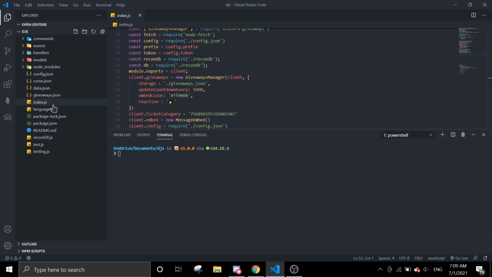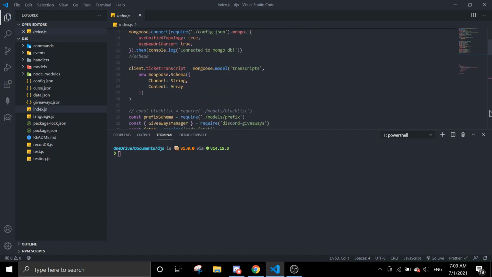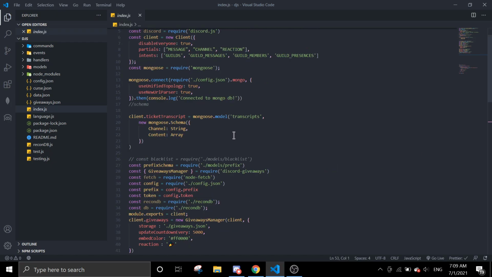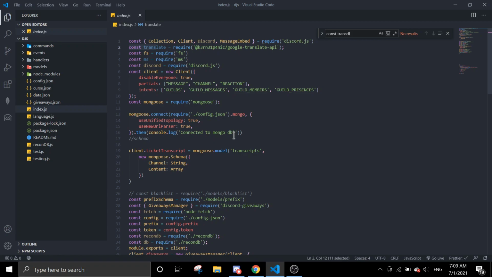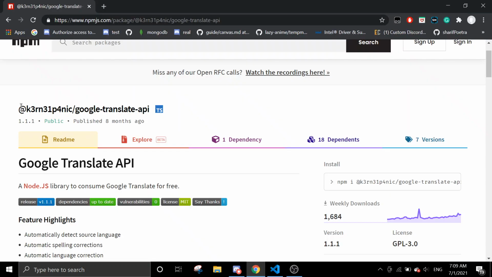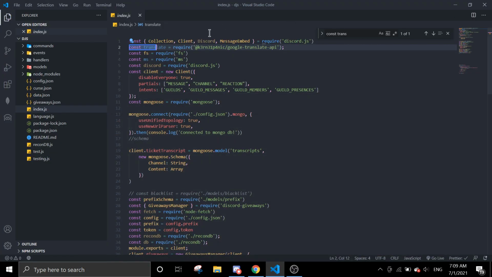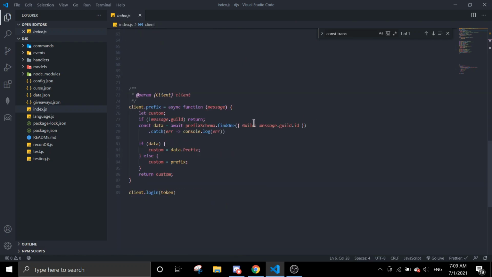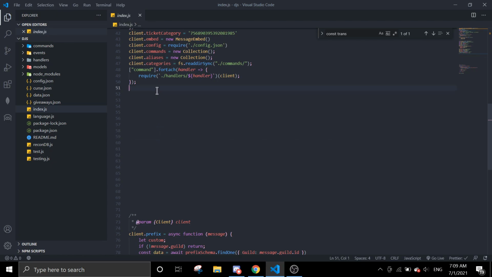Just go to index.js. You want to require the package. I think I already required it. Wait, let me find it. Okay, so you just gotta do const translate equals require, and then the package name. You can just copy it and put it in here. Then scroll down until, okay, you can just do it right here. Just do client.translate. Of course, you can name this anything. I'm just going to name this translate for now.